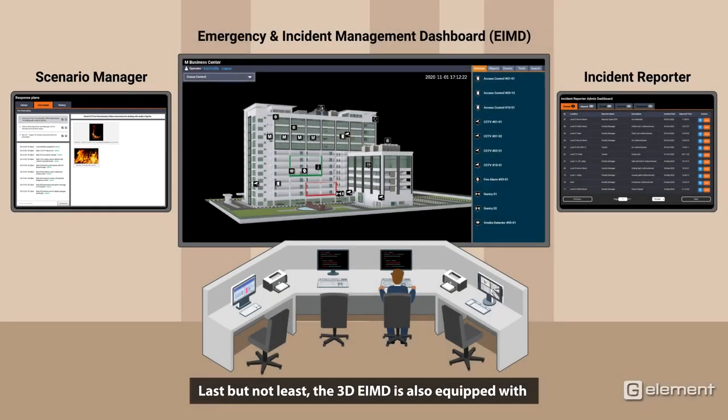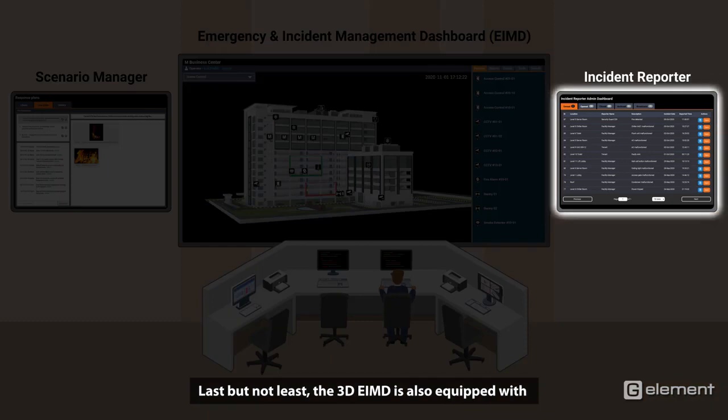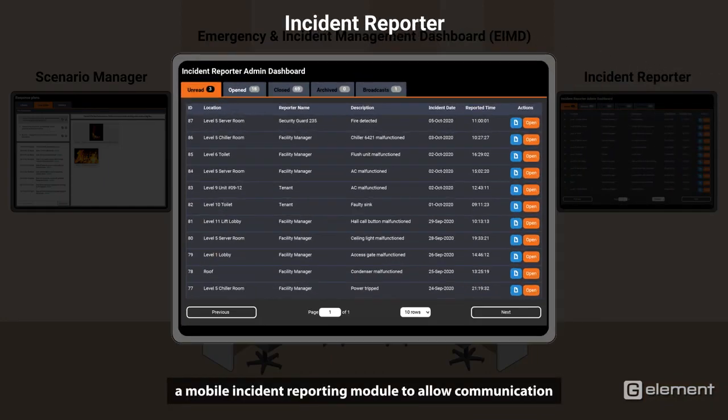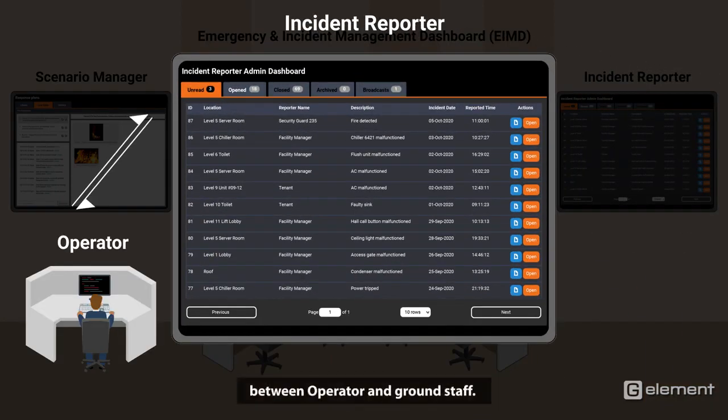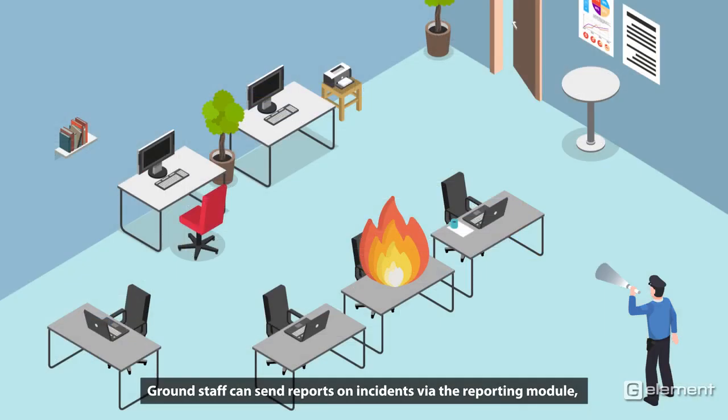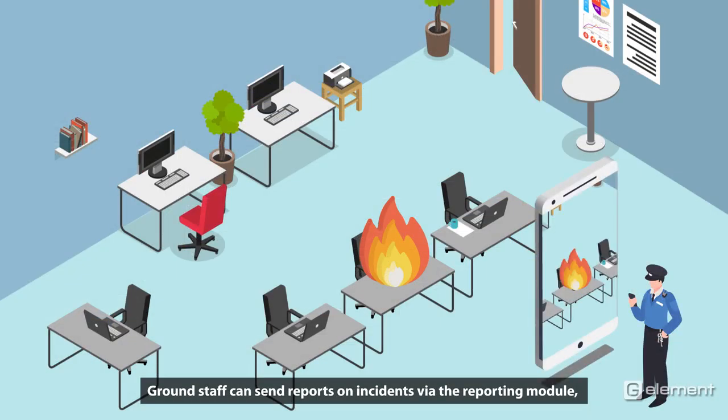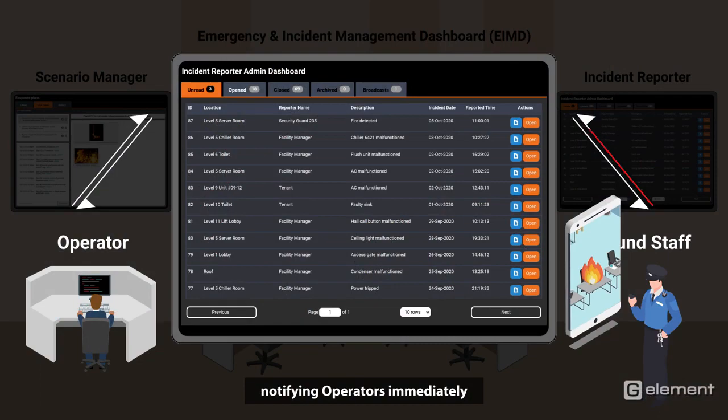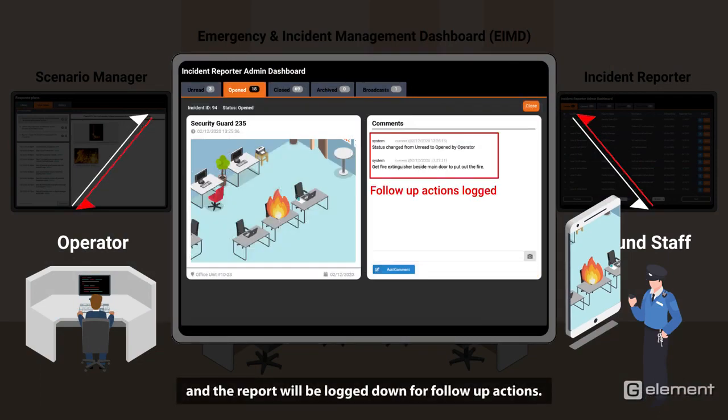Last but not least, the 3D EIMD is also equipped with a mobile incident reporting module to allow communication between operator and ground staff. Ground staff can send reports on incidents via the reporting module, notifying operators immediately, and the report will be logged down for follow-up actions.